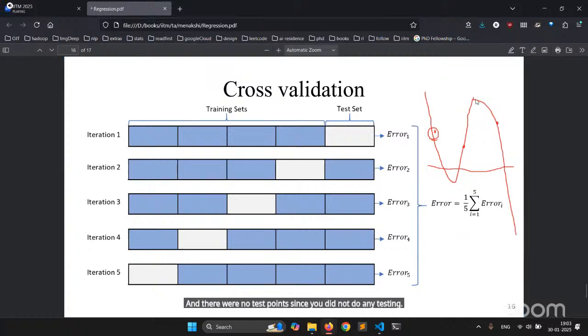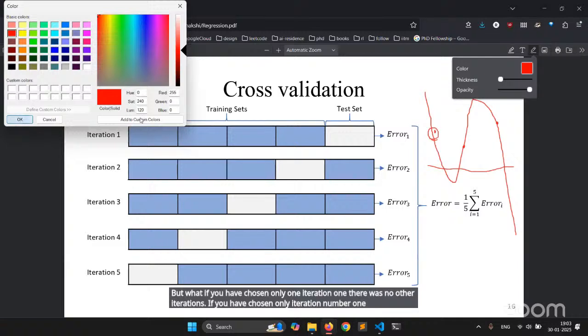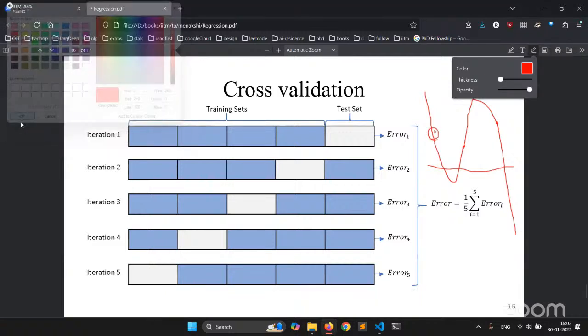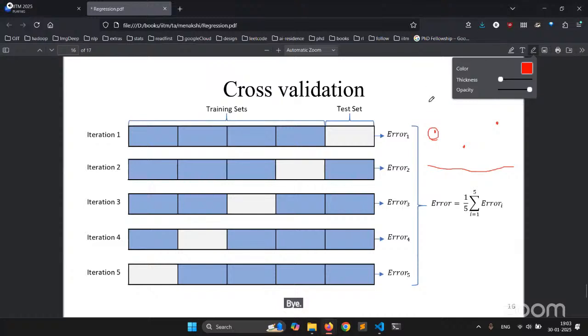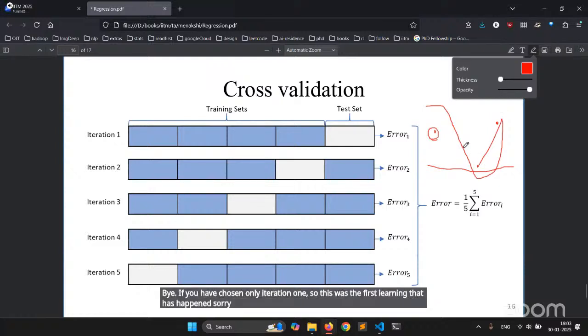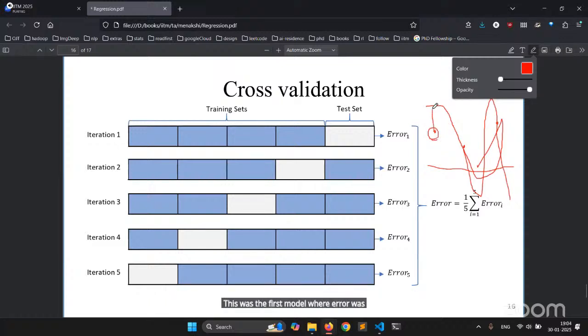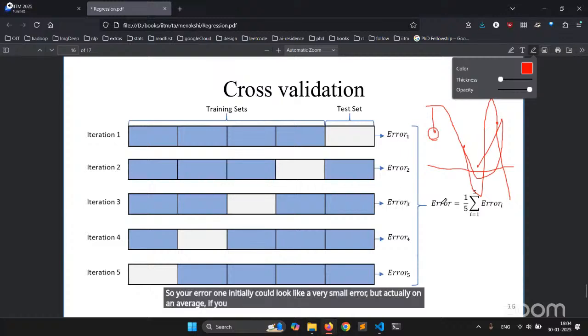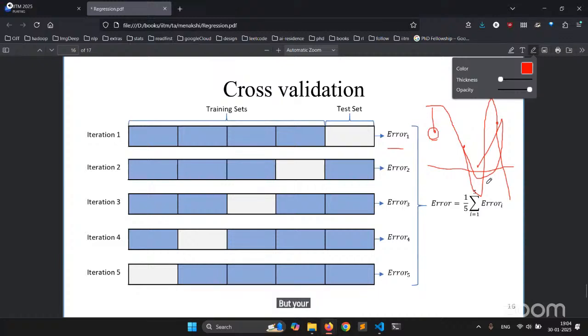But what if you had chosen only iteration one? There were no other iterations. If you had chosen only iteration number one, this was the first model where the error was this high. So your error one initially could look like a very small error, but on average, if you do all three errors, the error would be very high. If you have only done iteration one, you may get lucky and see that the error is small, but your model is so complex that it should have a very high error.